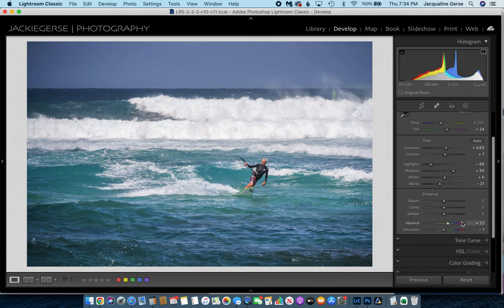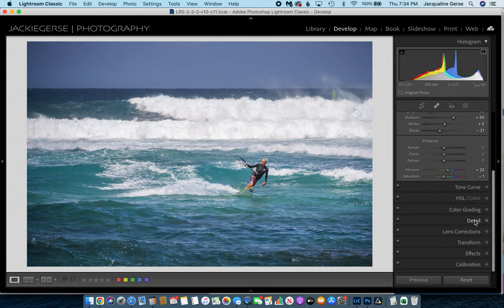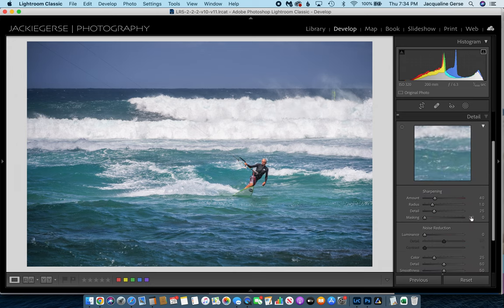The one thing I did forget to do, let's go down to detail and let's sharpen this whole picture. Give it a little boost. So we'll say there's without it, there's with it. It's very simple, subtle, but it does help give it a little pop. Let's pull up the noise reduction just a little. We'll put it at 10.